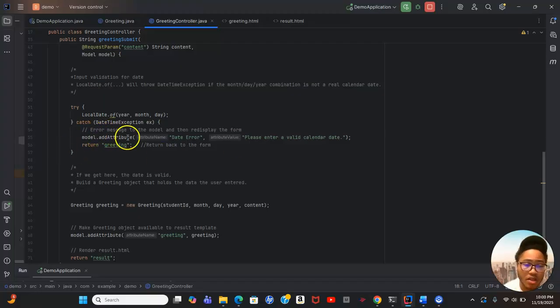And then once again, this is just the error message to redisplay the form, and then it's going to return back to the form. So pretty much returning them back to where they first started.